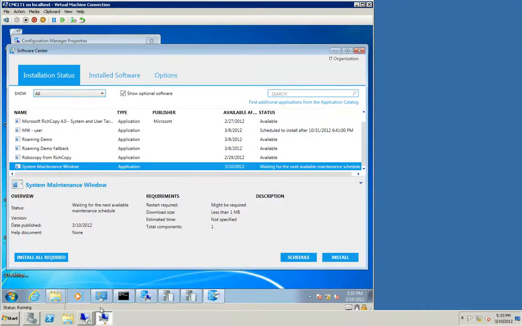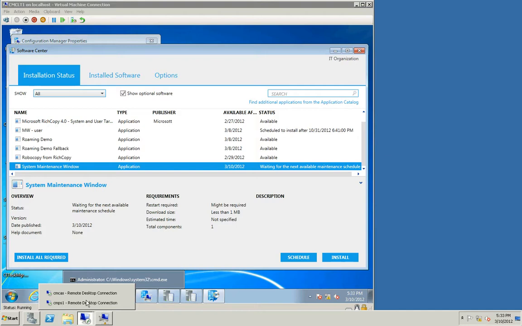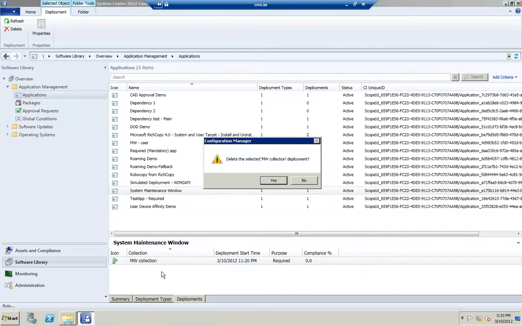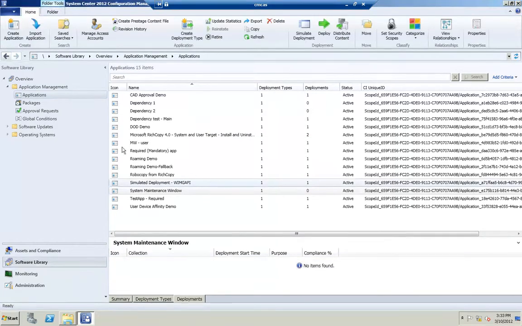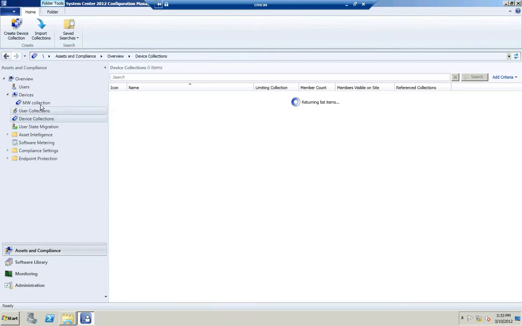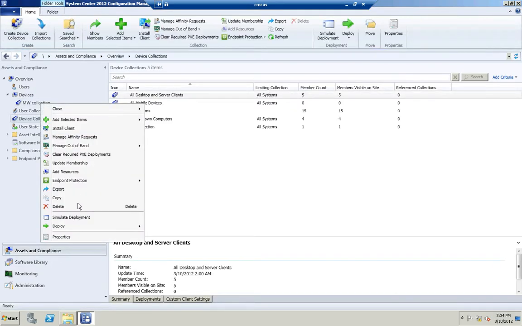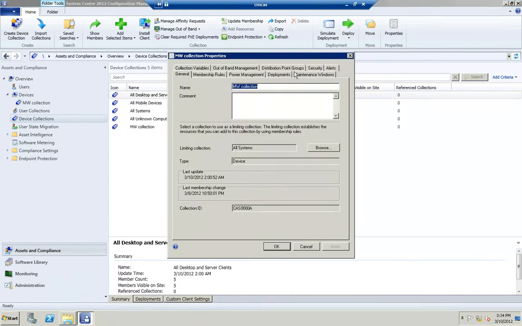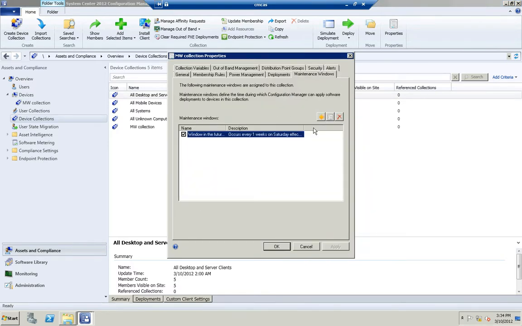So I'm going to go ahead into the console and remove this deployment and set up another one in a minute. For the second demo, I'm going to make an adjustment to my maintenance window. While that's working its way through, let's go back to our collection and change the maintenance window. If we go to properties on it, go back to maintenance window. Now what I want to do is remove this one, or I can just edit it and adjust it.